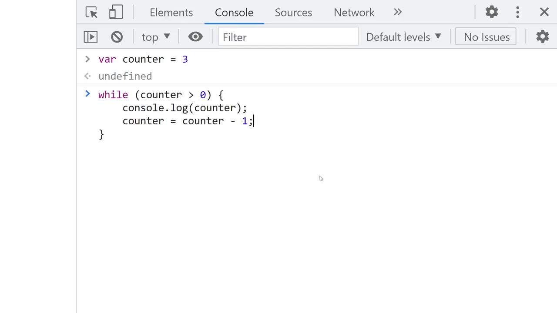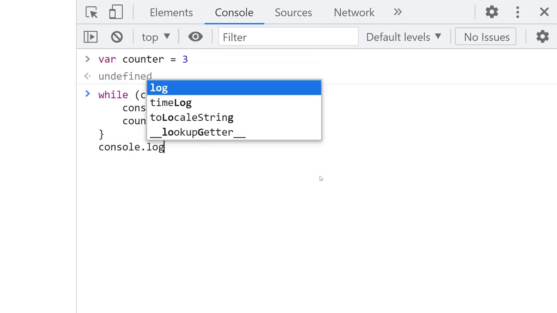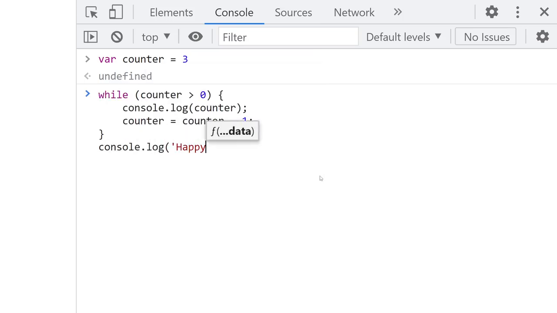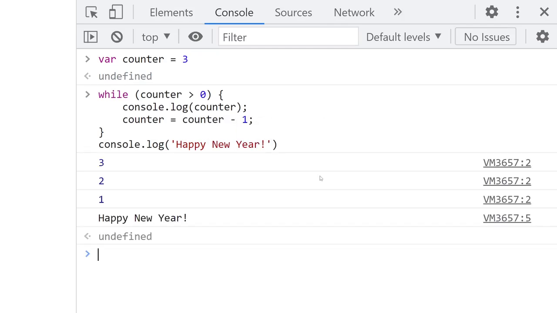Then go inside the while loop's body again, output the value of 1, and update the counter to 1 minus 1. Since it's reached the end of the loop's body, it will go back up and check if 0 is greater than 0, and since it isn't, it will not run the code inside the while loop again. Instead, any code under the closing curly brace of the while loop will run. To demonstrate this, I add another line of code under this closing curly brace and console log the string Happy New Year. And that's it!